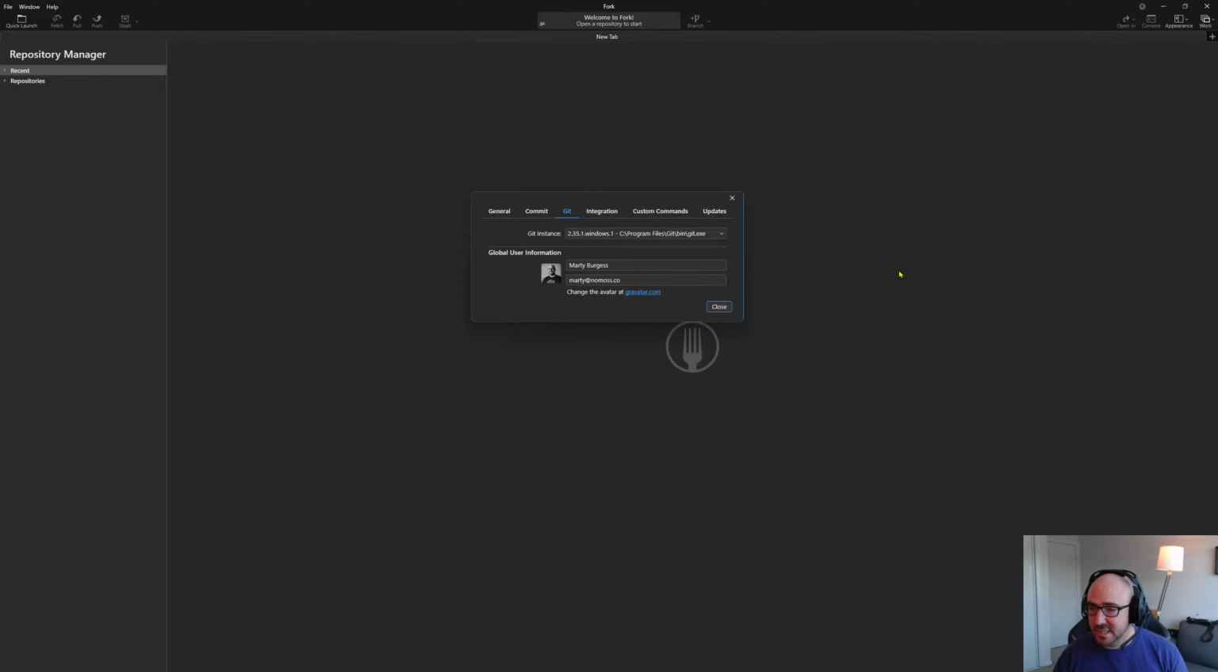Or if you want to do some command line stuff, this is just a safer way to make sure that you're working with the same instance of Git. So, good little tip there. But yeah, let's go through what we need to do.